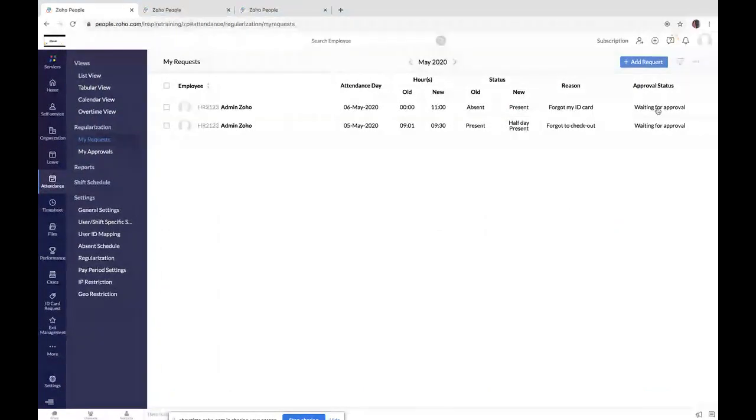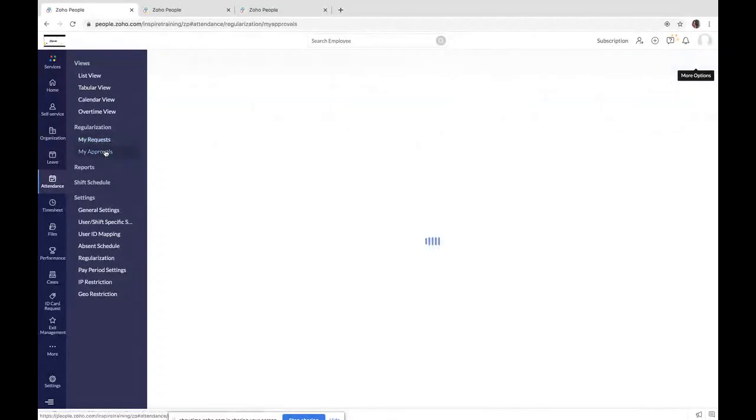Once this has been approved, this regularization entry will be added to my respective day's attendance, so that we will not have any missing punches from the employee end. The same regularization entries can be exported, downloaded as PDF, and printed as well. All the requests that the employee raises will fall into my request tab, and all the approvals that he is yet to approve will fall into my approvals tab.